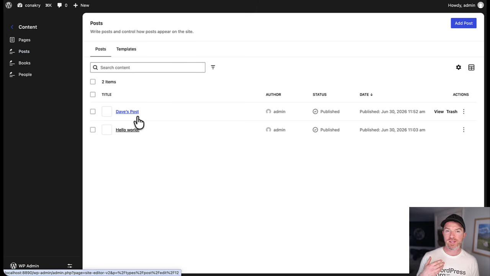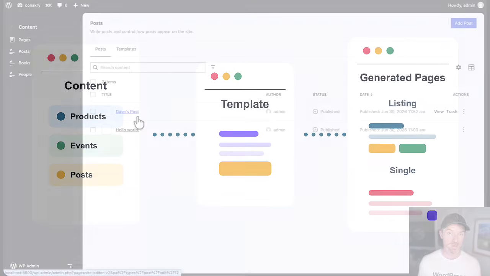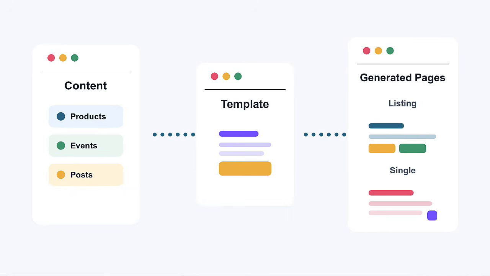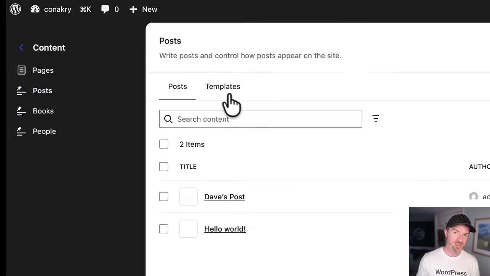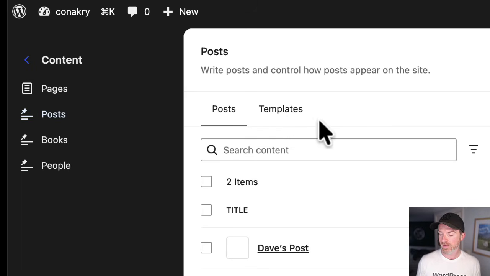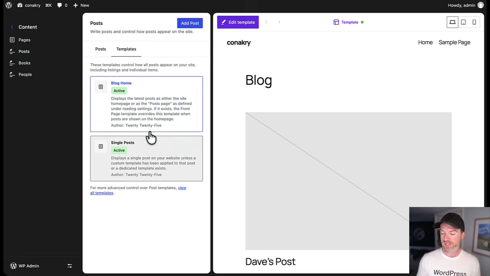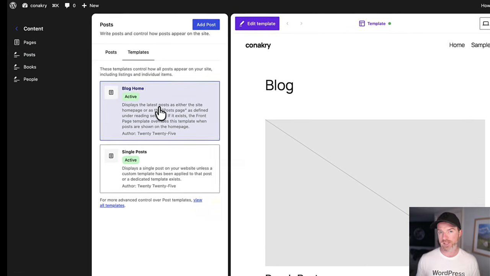And the other thing we need to concern ourselves with is how do these posts look on the front of our site? Because what WordPress does is it takes these posts, throws them through a template, and that generates pages dynamically on the front of your site, one for each post, if that makes sense, plus a listing. And these are actually available here in context alongside the post data itself under the templates tab. If I click on that, then I see two currently active templates that govern how my blog posts are displayed.